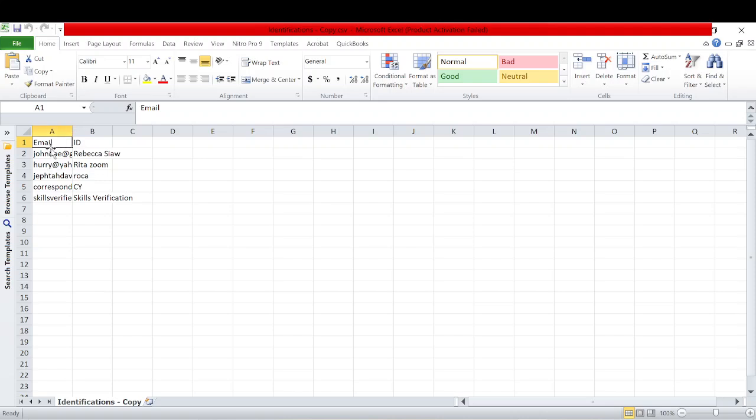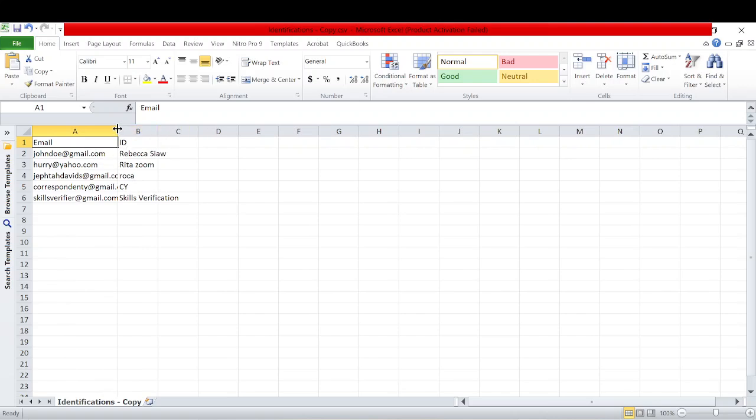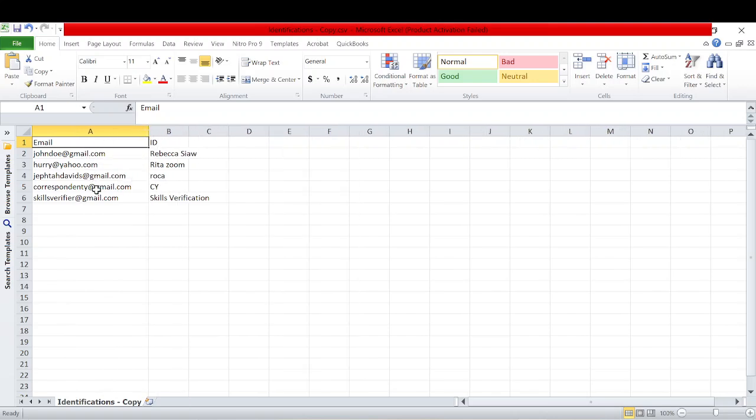The first column should be the email addresses of the people who will be voting. Only these email addresses will be able to vote. And then the identification of those email addresses, whether it's their ID or their names, in the second column. Ensure that you prepare your CSV file this way. Email addresses in column 1, identification in column 2.